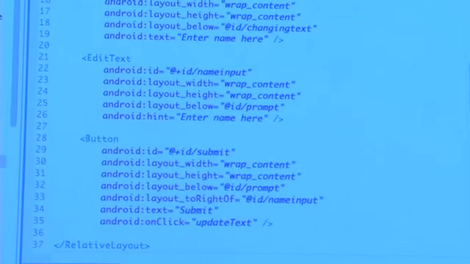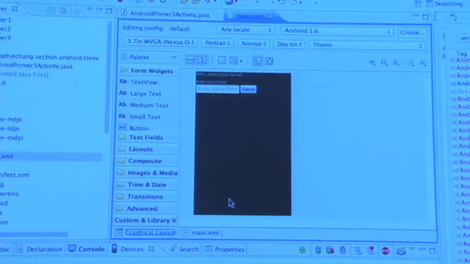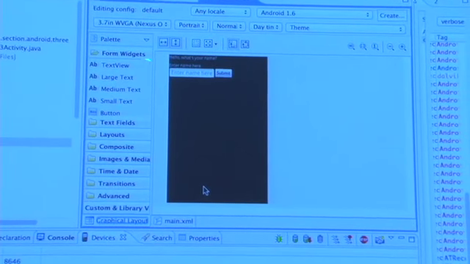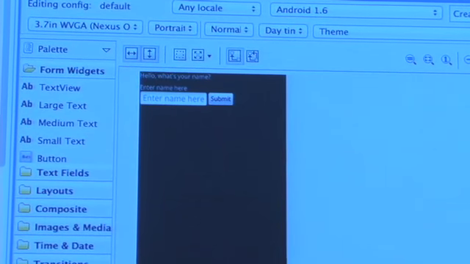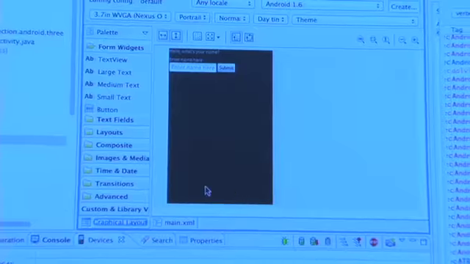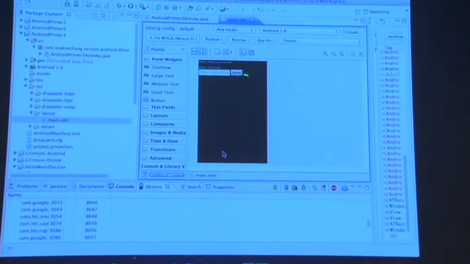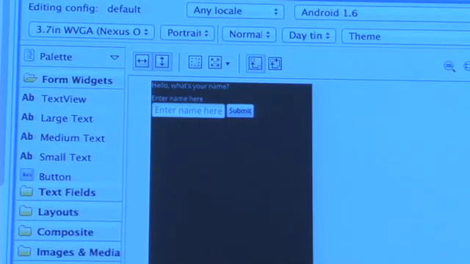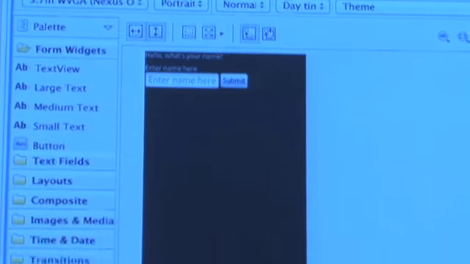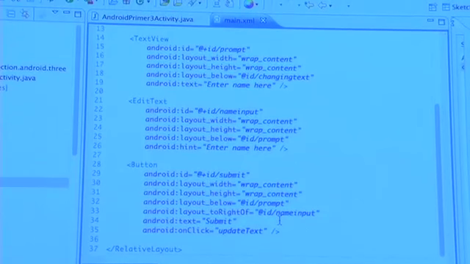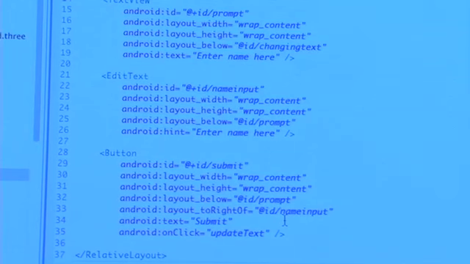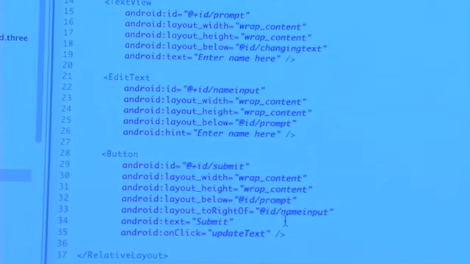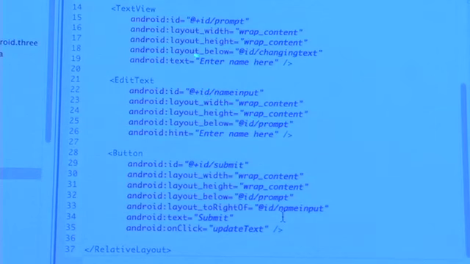So let's go to the graphical layout. As you can see here, this is an edit text view. When you press somewhere within that view, you'll get a keyboard that comes out and you can type something in there. And this is the submit button, similar to the press me button in the last example. So we'll go back to here. As you can see, we have more attributes. In a relative layout, we need to let the computer know where each of these layout elements needs to be relative to each other.